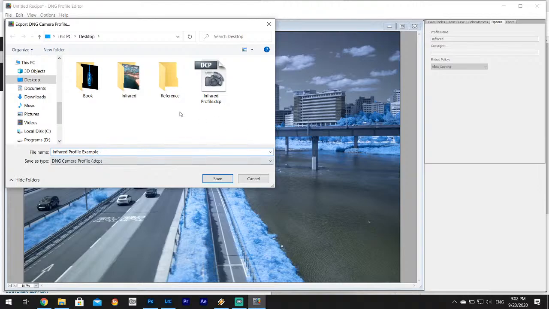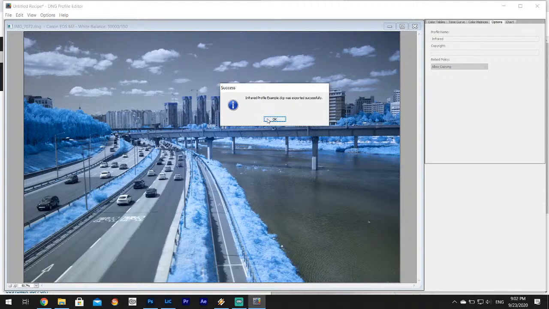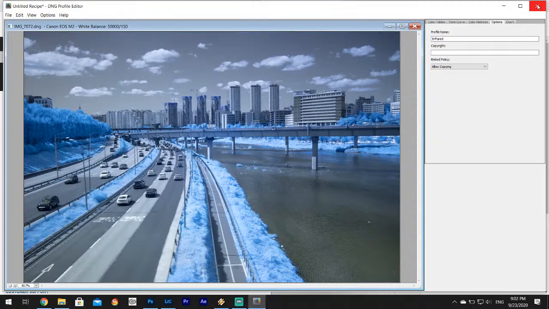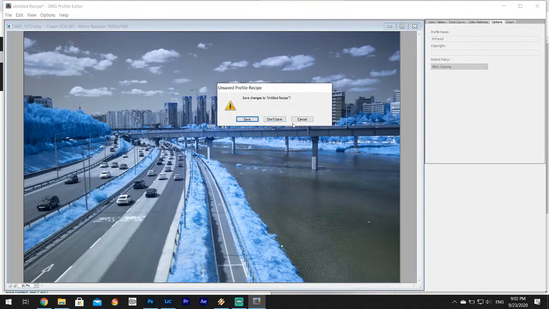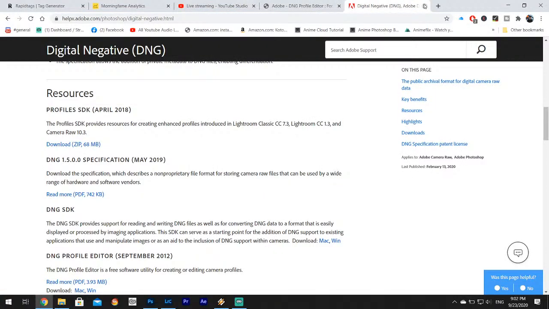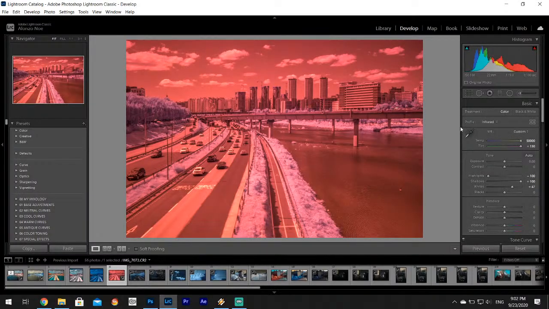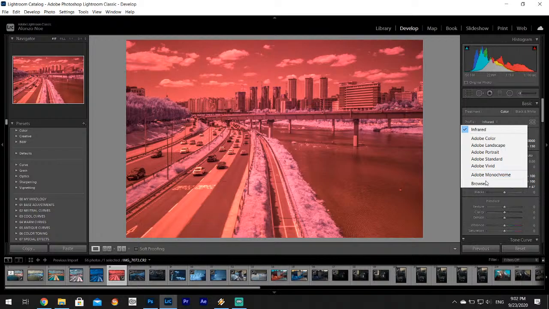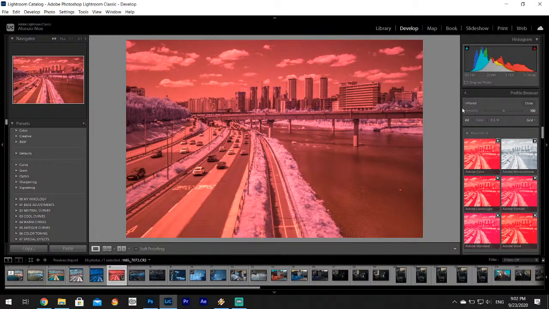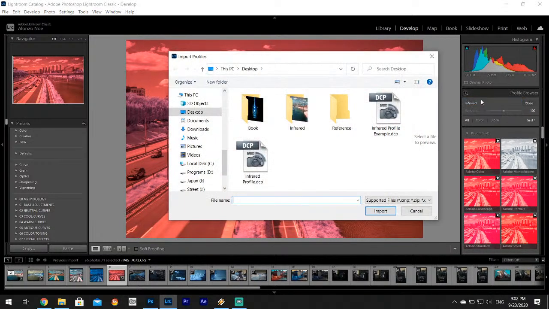Save it wherever you want, like that. Export it successfully. Now, you can close this. You're gonna come back to Lightroom. You're gonna come here to the profiles, right? And you're gonna go to browse. You don't have it imported yet, so just go to the little plus sign over here. It says import profiles. And then click on your profile and import.